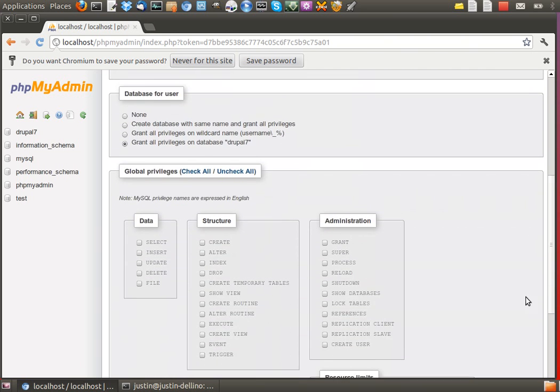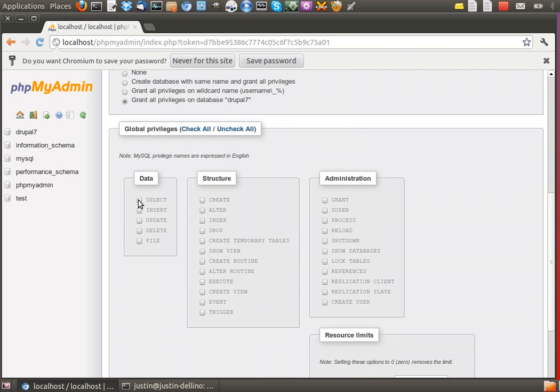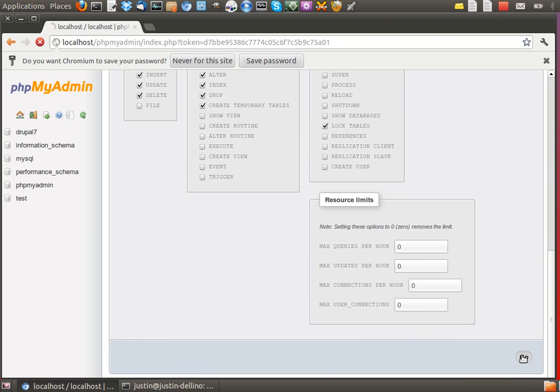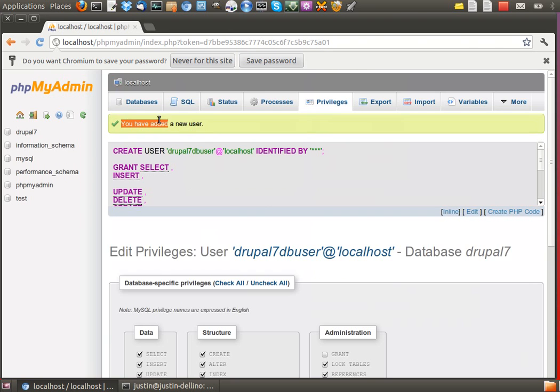Then scroll down and select select, insert, update, delete, create, alter, index, drop, and create temporary tables. And last but not least, choose lock tables in this global privileges section. I think that's pretty much it. Go down the bottom and hit go. Good. You'll see you have added a new user.